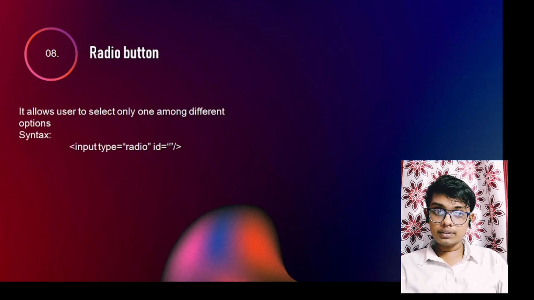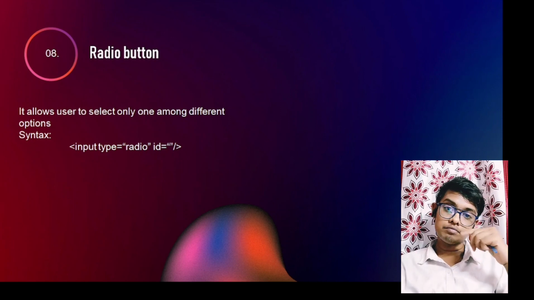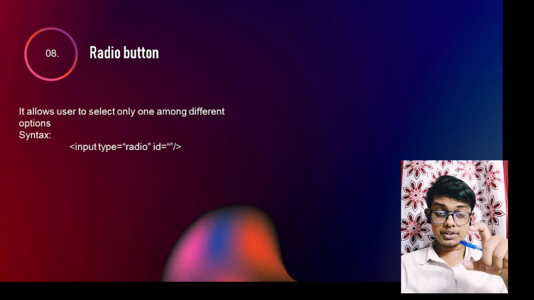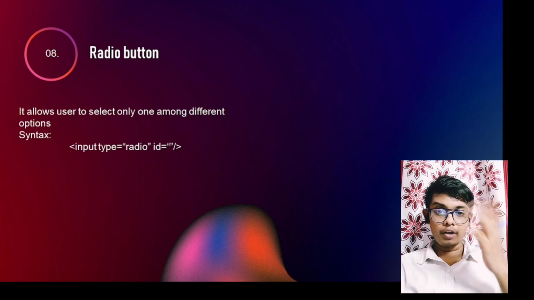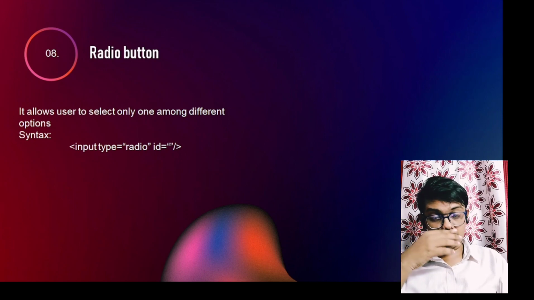Let's see the next one, radio button. It allows the user to select only one option among different options. Suppose you are in CSE and there are 4 sections: A, B, C, D. I am in C section, so I can select only one particular option, that is C. So we can select only one option among different options. This is about the radio button.